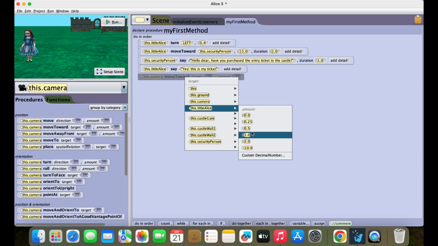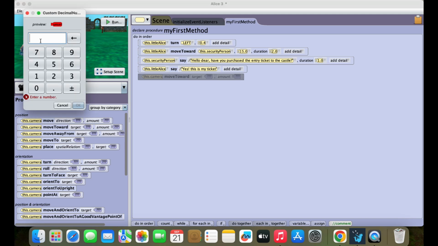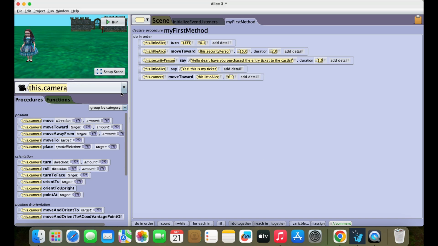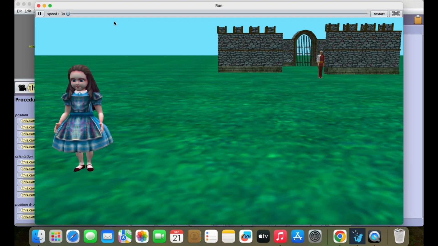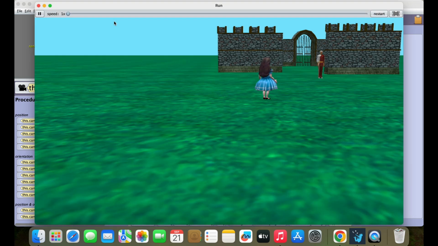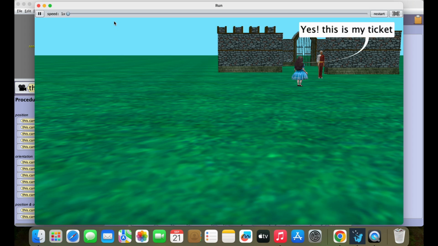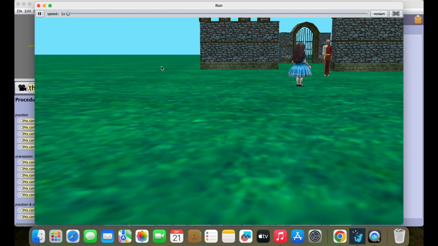Okay, I'll just put custom decimal number as 6. Let's see what happens. So the whole setup, since being like this, is going to change from one angle to a different angle. So this is how it looks like. Can we run it? Yes. Okay, she's turning, going to the security. Security is asking the ticket and she has got the ticket and the angle is changed.